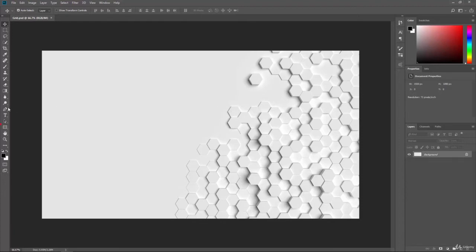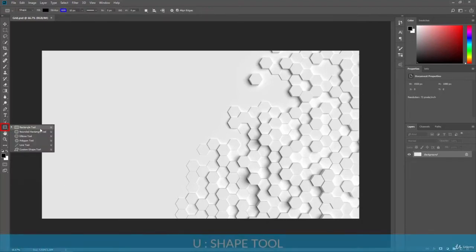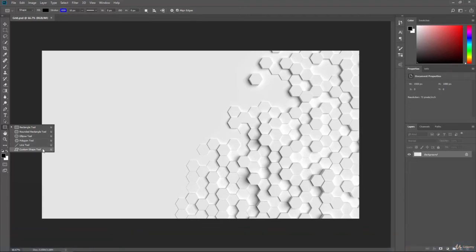So if you look down under the path selection tool, we see that we have the rectangle tool, and all of these use a shortcut letter U. So you have the rectangle tool, the rounded rectangle tool, the ellipse tool, the polygonal tool, line tool, and the custom shape tool. So we'll start with the rectangle tool, and we have some options at the top. So do we want to create this as a shape, a path, or do we want to turn it into pixels? We'll just leave it at shape for now.